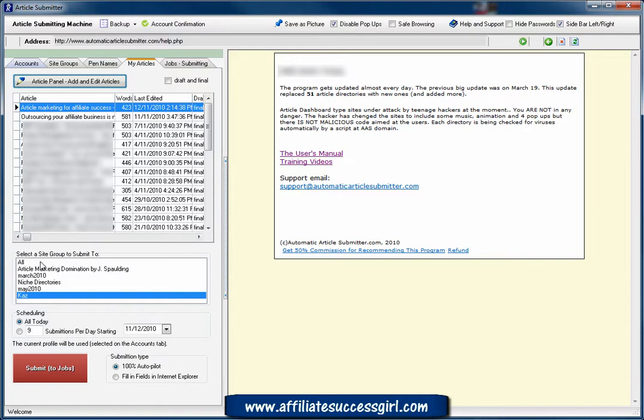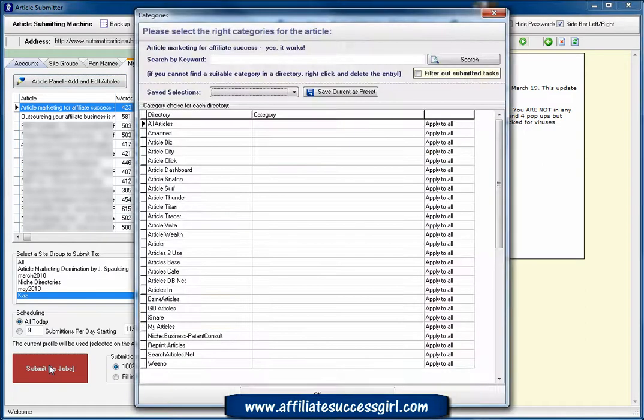I now go down here and select a site group to submit to. I'm going to submit to the Kaz group of directories. I'm going to submit all of them today, and I'm going to use this 100% autopilot. Once I hit submit to jobs, I'll get this dialog box here that talks about categories. So for each of those directories you need to designate the category you want to submit the article to.